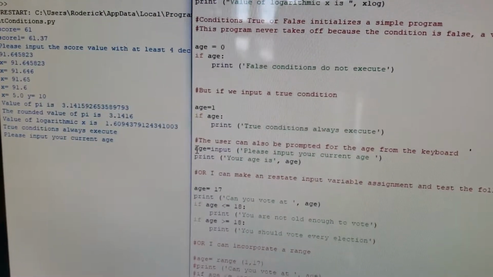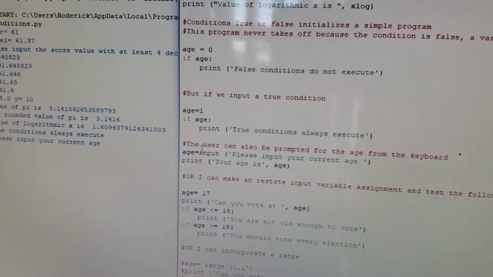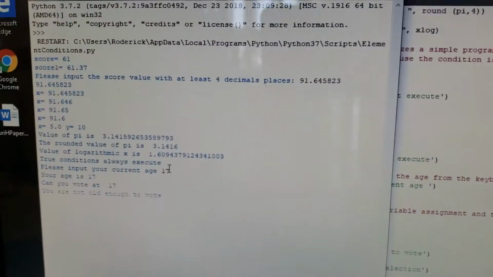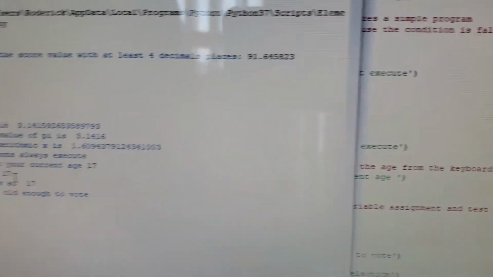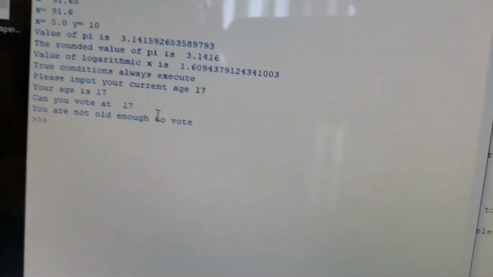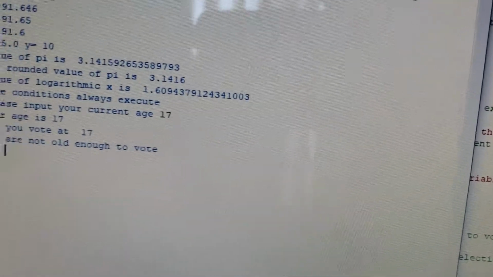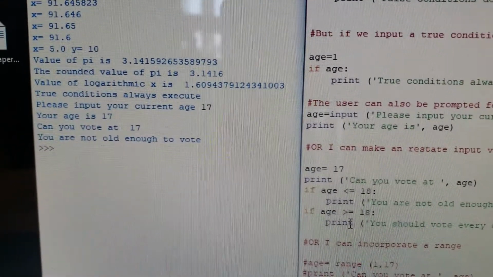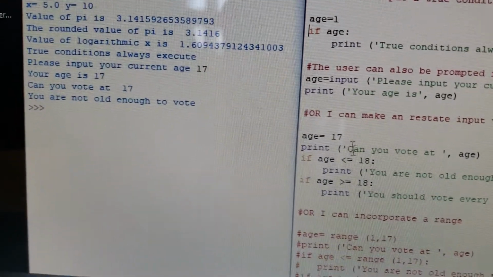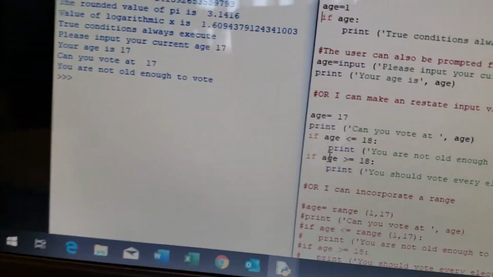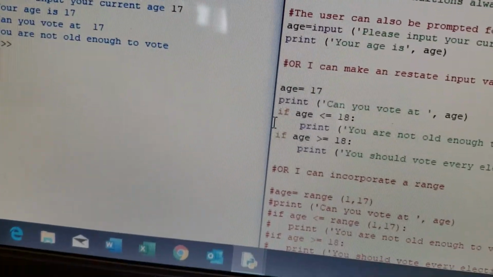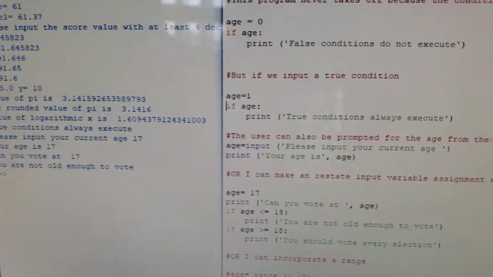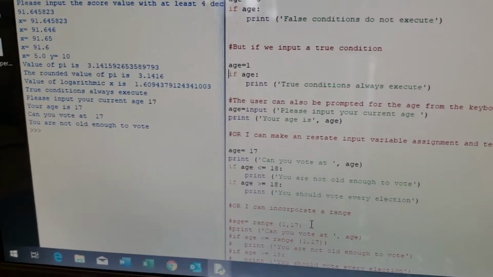Then it's looking for me to input my current age. If I say that I'm 17, it says your age is 17. Can you vote at 17? Then it says you are not old enough to vote. So what happened here was it put the condition within an if statement and executed. I put in 17, so if age is less than 18, it writes, you are not old enough to vote. That's what it did, and it ended at that particular point.